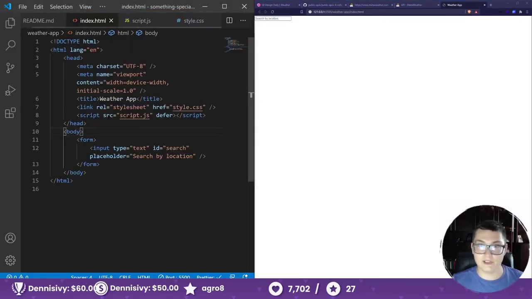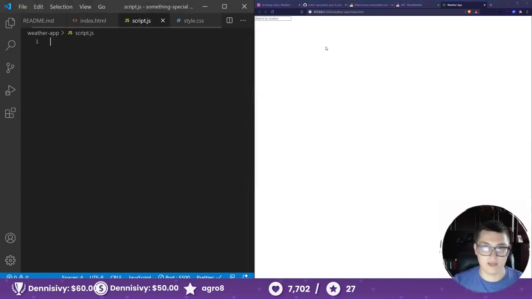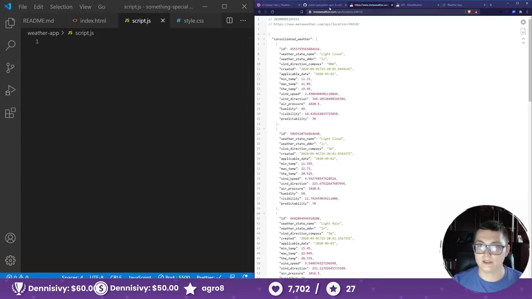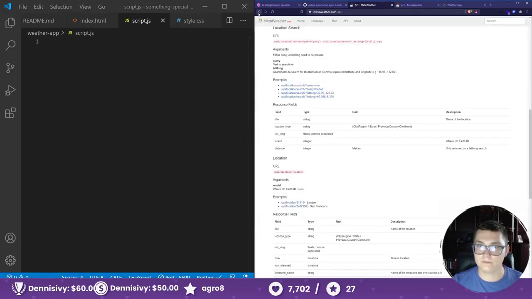Open live server. Get. We have that. Let's work on the API to see how it works. So either query or lattlong needs to be present.